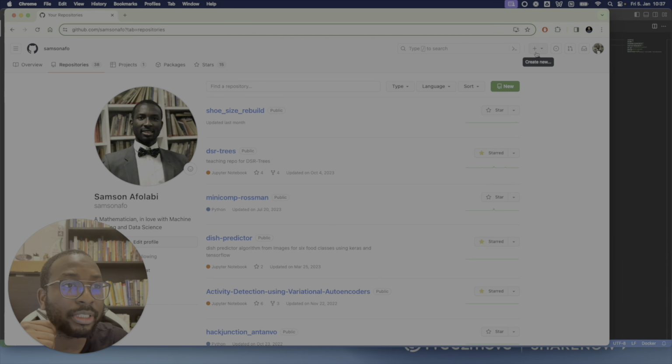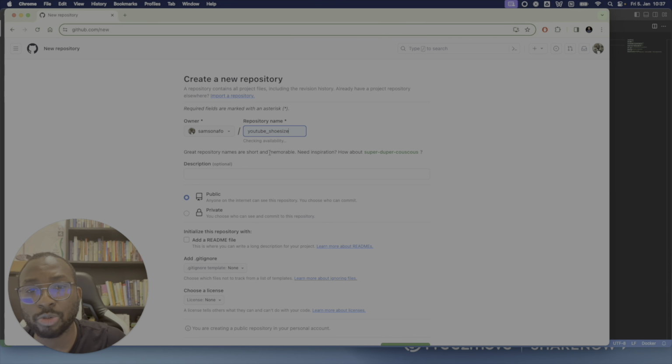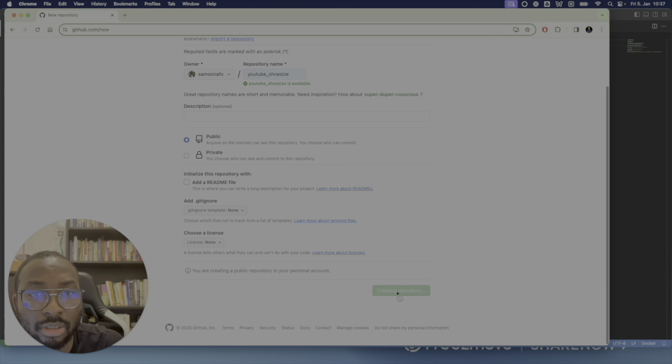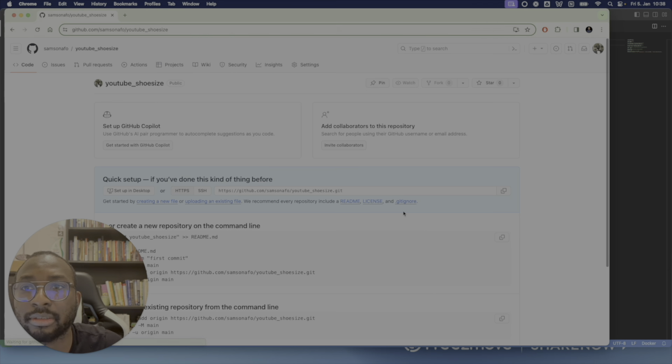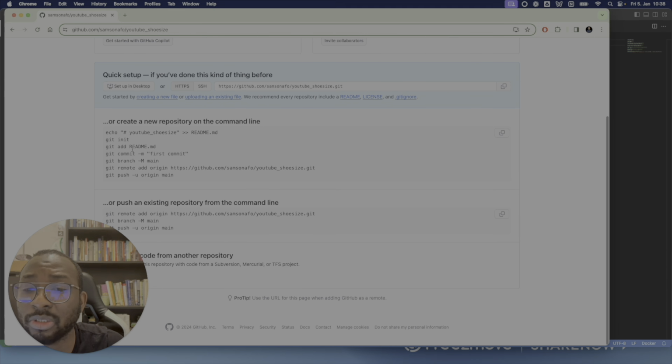So we want to create a GitHub repo, and then we would call this YouTube shoe size. We already have one. None. We don't want to have anything. No readme file, just empty. Let's just create this. So GitHub new. This is our new folder, which is perfect. It even tells us what we should do to actually have this running on the command line, which is exactly what I'm going to do now.